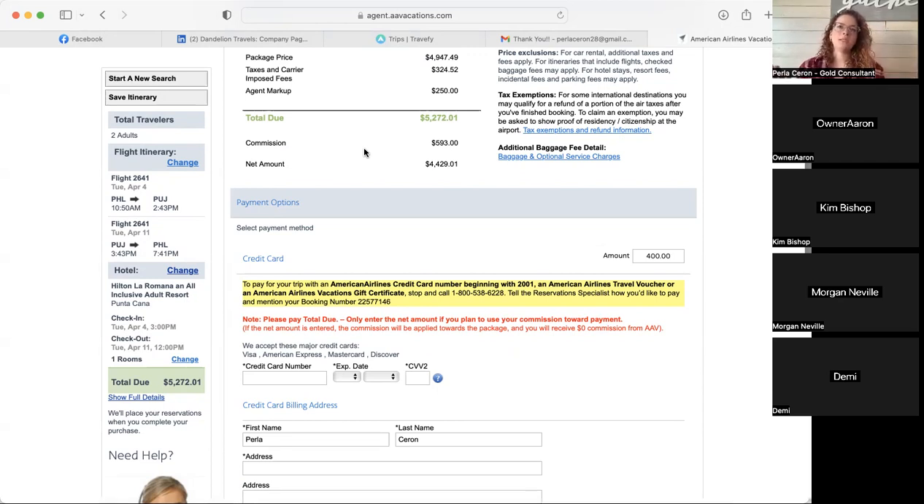So that's the only time that I personally would do an agent markup, is if I'm ever in a situation like that where this client is literally stringing me along for months on end and finally decides to book, then I will apply an agent markup. You're welcome. Okay, so $400 deposit, right?